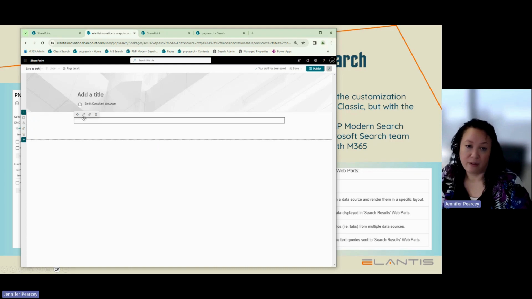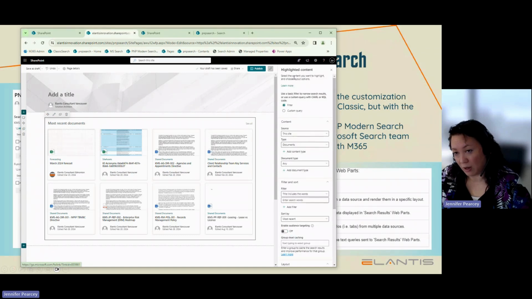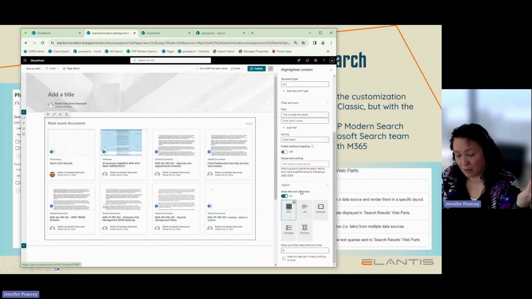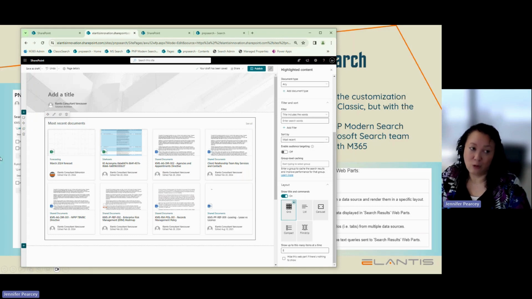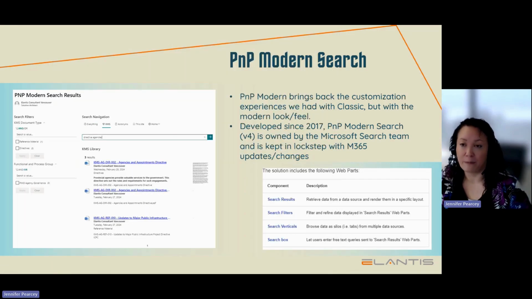But again, you do have some capability, and they constantly are growing this. So I was pleasantly surprised to see how much they have grown the capability within the highlighted content. But again, this is basically a filter showing you preset results. So you really don't have the flexibility, which is, I am assuming, why our attendee asked that question. What can we do to get back to what we had for capability before? And that's where PNP Modern Search comes in.